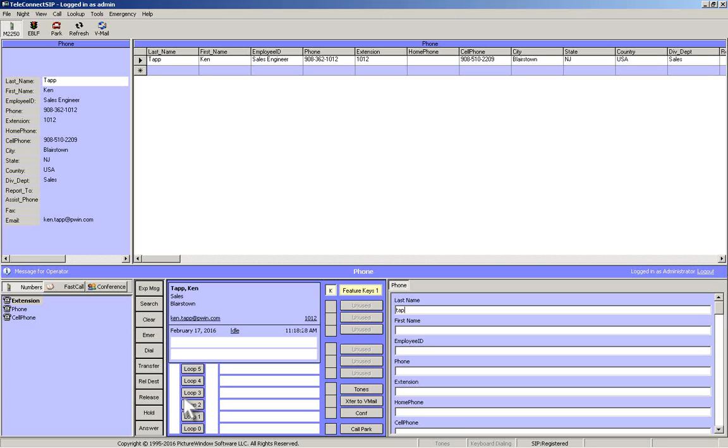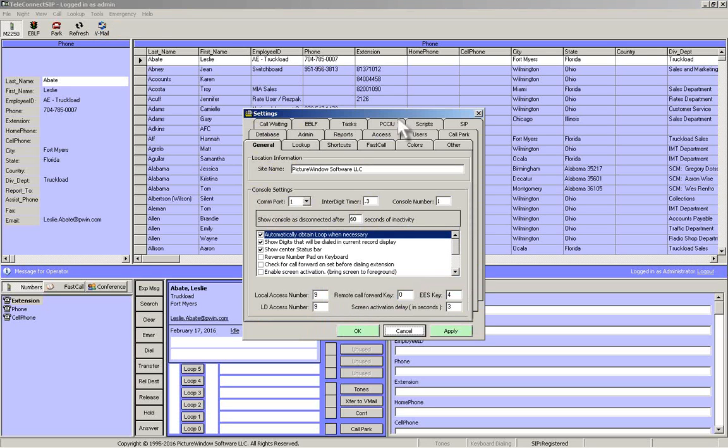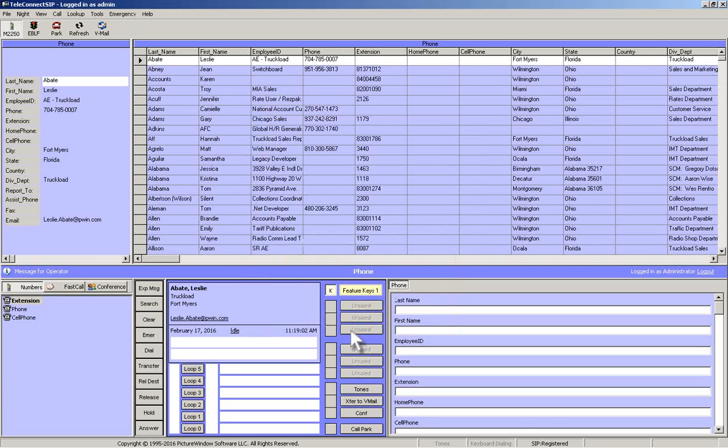Now, there are some environments where things are done a little bit differently. Let me just clear this search off so we go back to the main screen, showing all the records. And I'm going to change that option so you can see if you did need to do an announce, what that would look like. We have a number of tabs with different options for setting up the system and how it works. I'm going to go to the lookup tab, which determines how this lookup box down here, the search area, works. And the last choice at the bottom is blind transfer from lookup box. I'm going to go ahead and click that off, say OK, which will automatically apply that change. I don't need to restart the software. Let's do the same call again, and we'll see the difference.